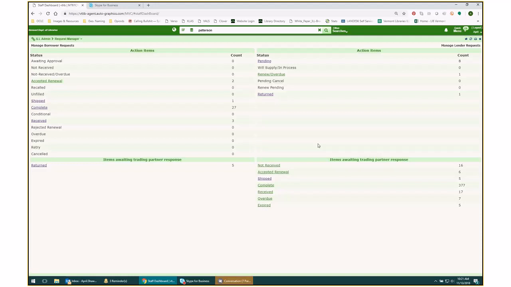One thing to check as a lender is the pending cancel. Sometimes people realize that they have gotten extra copies or they don't need the request anymore. So you just want to check pending cancel in case they've asked for you not to send it. In which case, I can't show you because we don't have any pending cancel, but the drop down will just give you the option of choosing approve cancel.